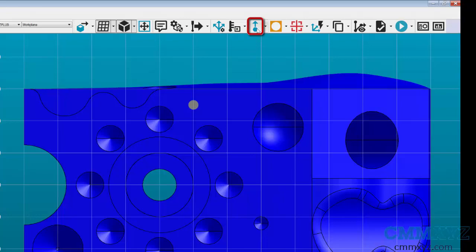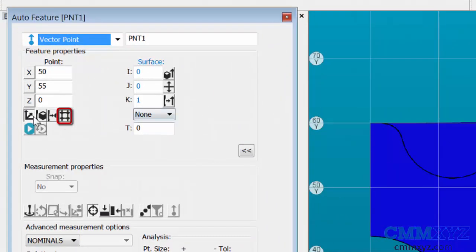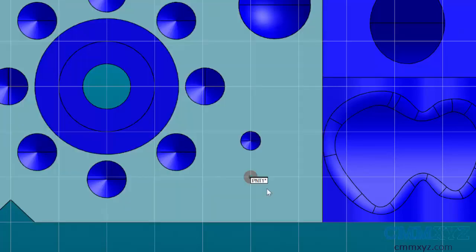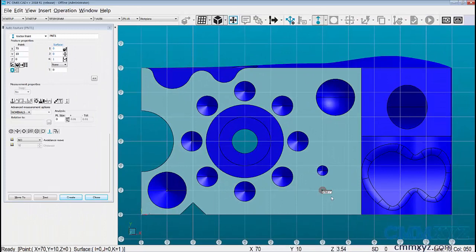Now when I turn on Auto Vector Point, there's also a button at the very end of this group of icons which says Snap to Grid. When that's enabled, every time I click on this CAD, it will snap to a grid intersection that is visible on the screen. For instance, if I move my mouse over to this location and try to click, you will notice it does not go exactly where I clicked. It snaps to the closest grid coordinate.